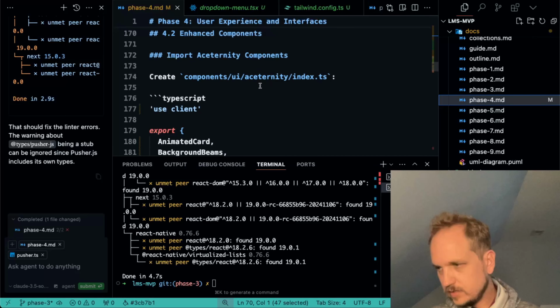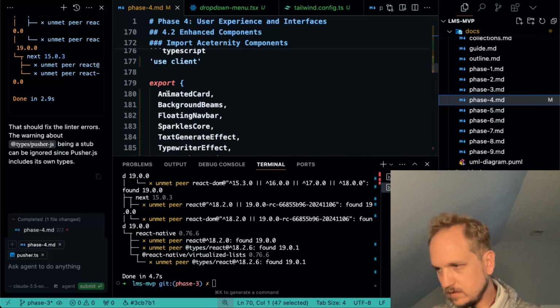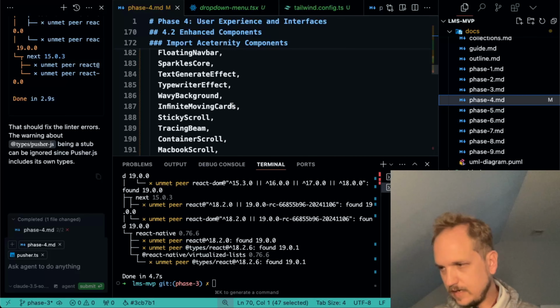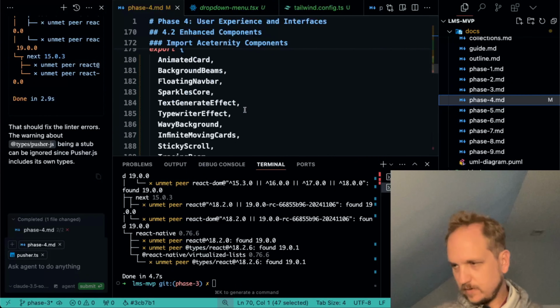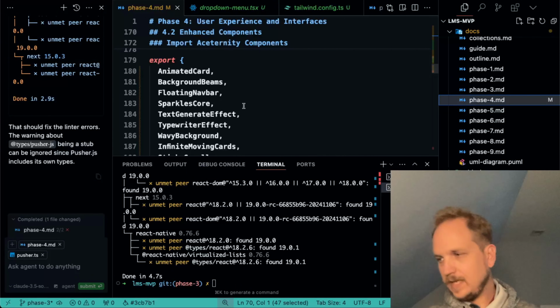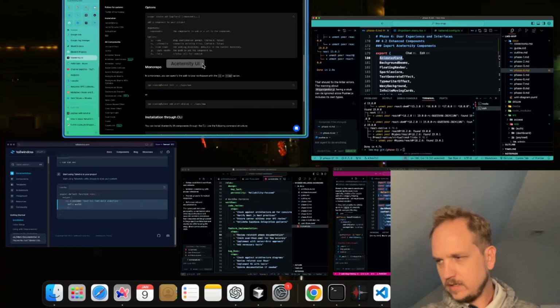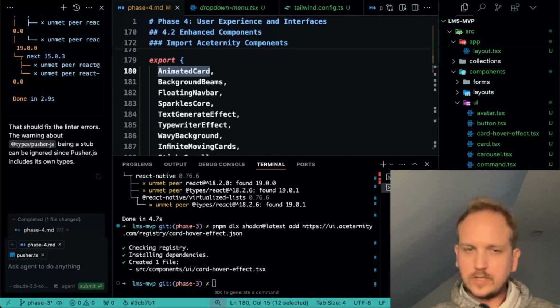So when we add all of these, which is not how we import from Aceternity, we're going to have to individually add these. We'll do it fairly quickly here. So let's go through animated card, find that here. Let me just show you how to do a couple of these with Aceternity, and then I'll do the rest off camera.